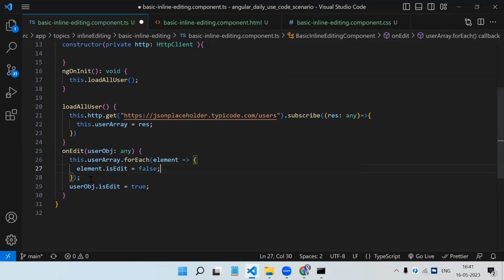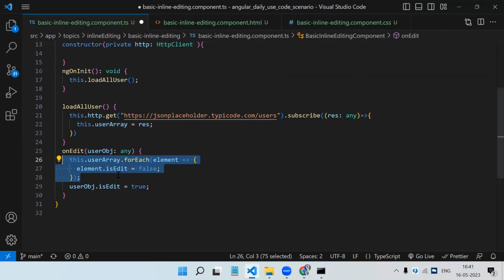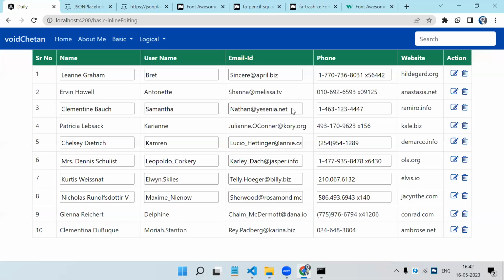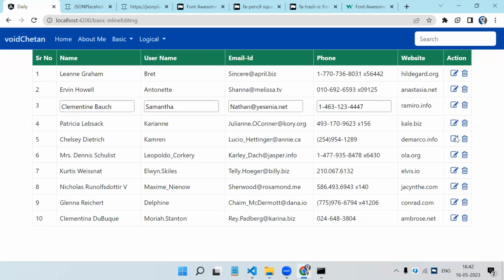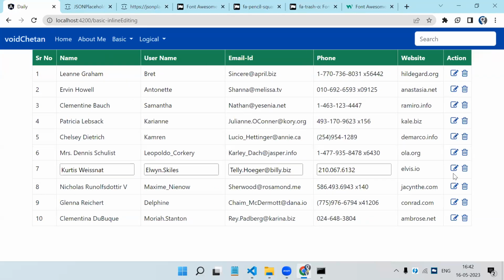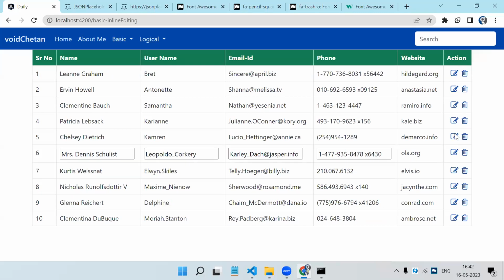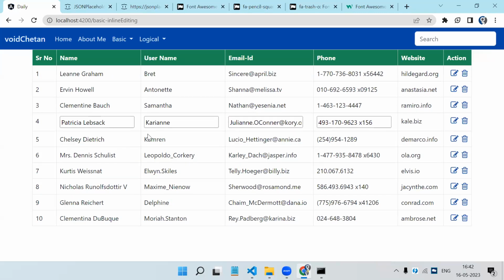So this for loop will change the isEdit property to false for all the rows, right? After that, we are changing the current object to true. So let's see. Now only one row at a time will be editable. Let's click on edit. See, the previous one is getting disabled, meaning coming back to normal form. Whichever row we click, it is made editable, right? So this is the first time.